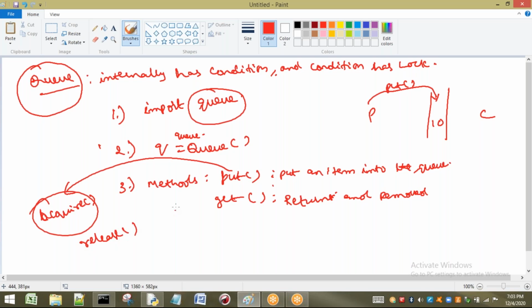So once again I am repeating, whenever I apply put, first internally it is going to acquire the lock. After that, data is going to be inserted. After the data is inserted, it is going to apply a release method internally and automatically. There is no need of doing all these things externally. Also here the advantage is that the put method also checks whether the queue is full or not. If the queue is full, then the producer thread will enter into the waiting state.